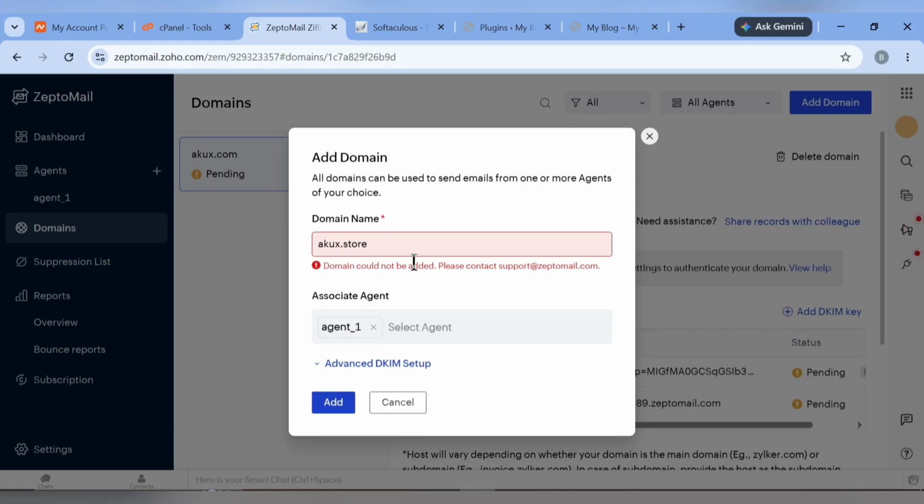Now you remember this thing, it says domain could not be added. The issue here is this domain is a .store, right? That's why we have an issue adding it. If it's a .com, it's really good. So if you don't have a .com, this may not work for you. Okay, so I'm just going to use a .com. Let me quickly pick a domain that comes with .com.